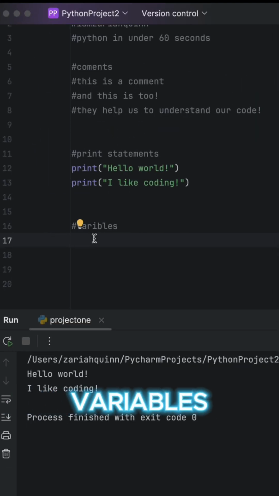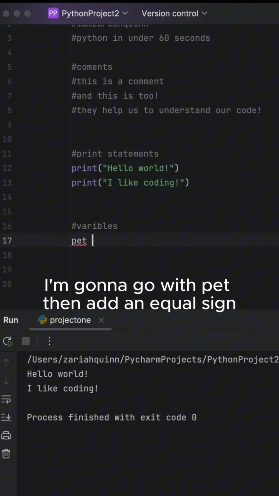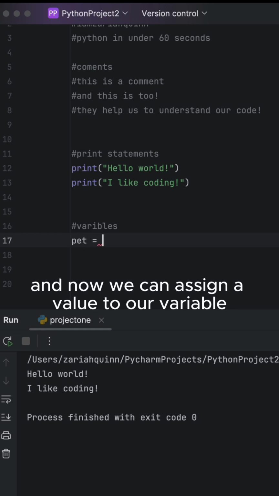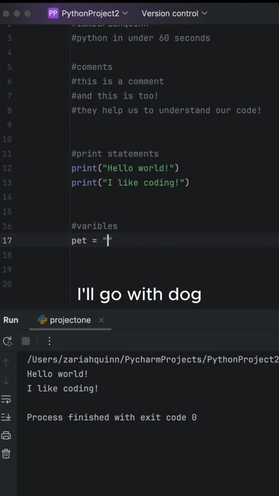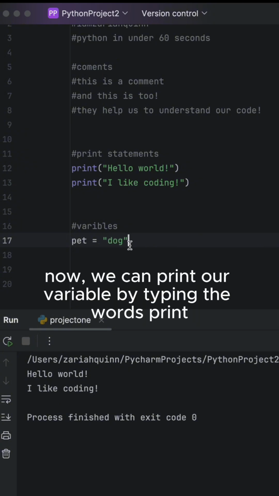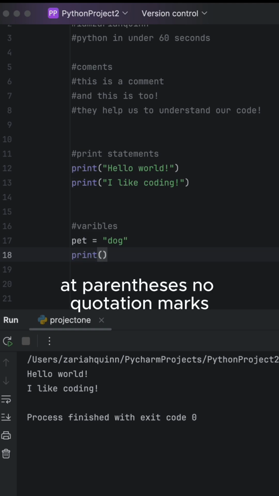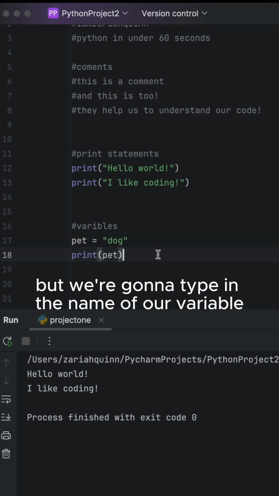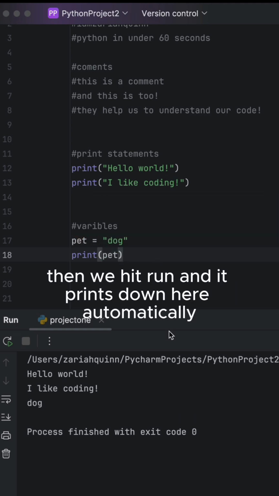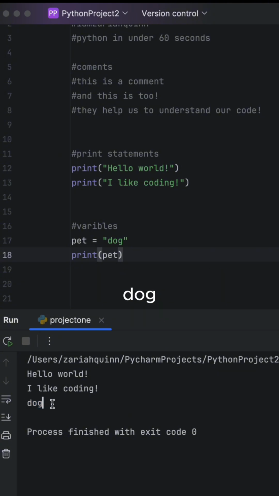Lastly, we have variables. First, type your variable name. I'm gonna go with pet, then add an equal sign, and now we can assign a value to our variable. This can be a word or a number. I'll go with dog. Now we can print our variable by typing the words print, add parentheses, no quotation marks, but we're gonna type in the name of our variable, which is pet. Then we hit run, and it prints down here automatically, dog.